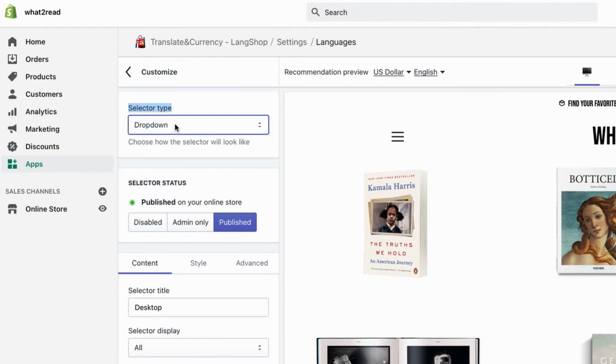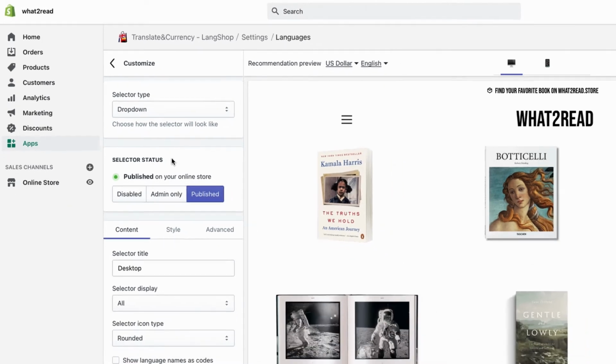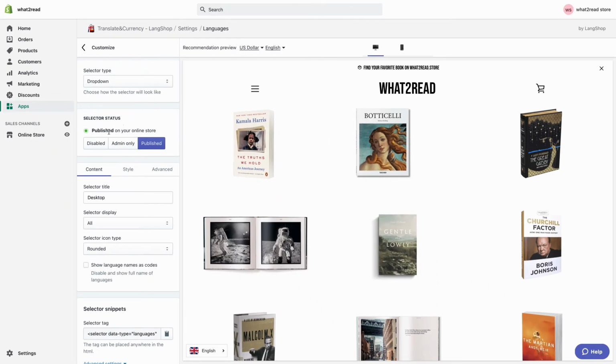The selector status indicates what status your language button has at the moment. There are 3 main statuses you can change as well. You can disable the selector, or make it visible for admin only. For example, you can change the status from published to admin only while customizing the language selector. And the last one is called published. When you're ready to make the button visible for everyone, select published and save changes.